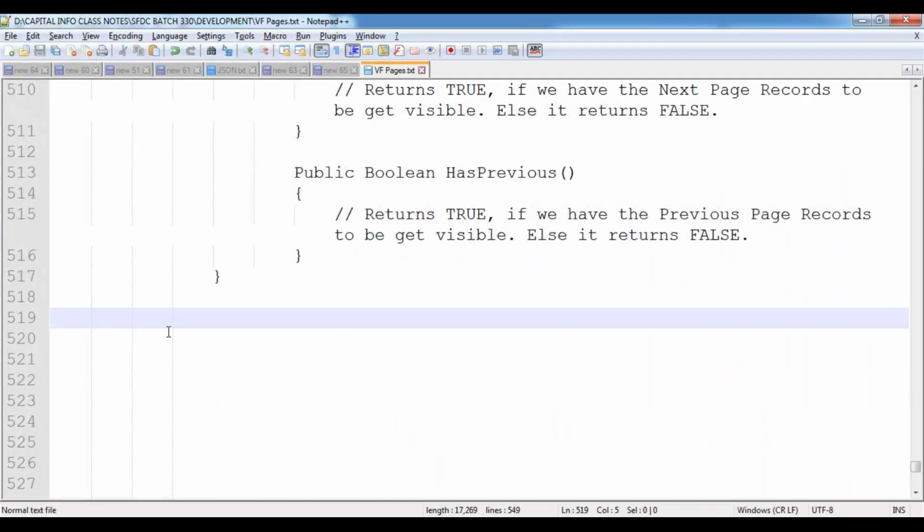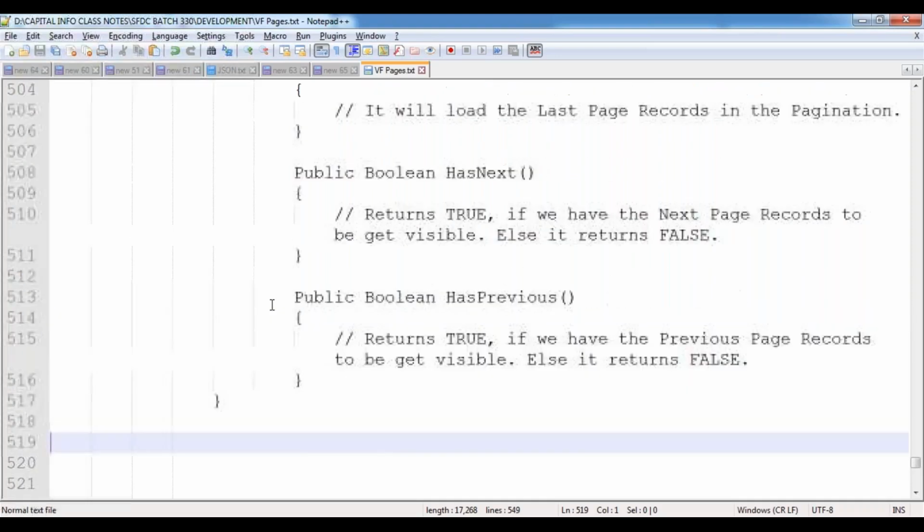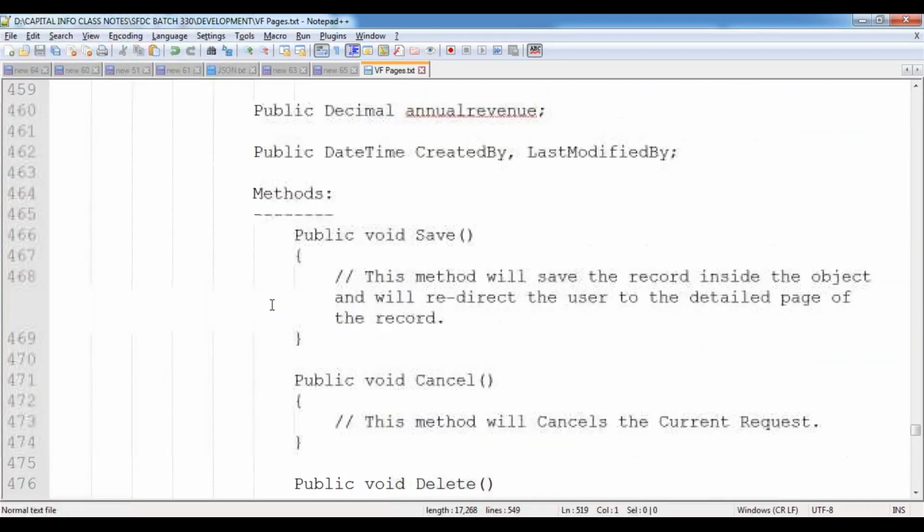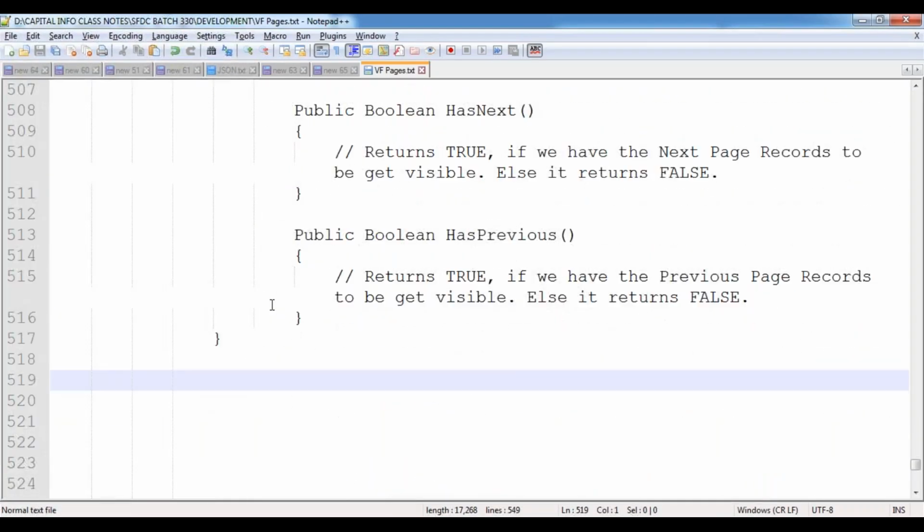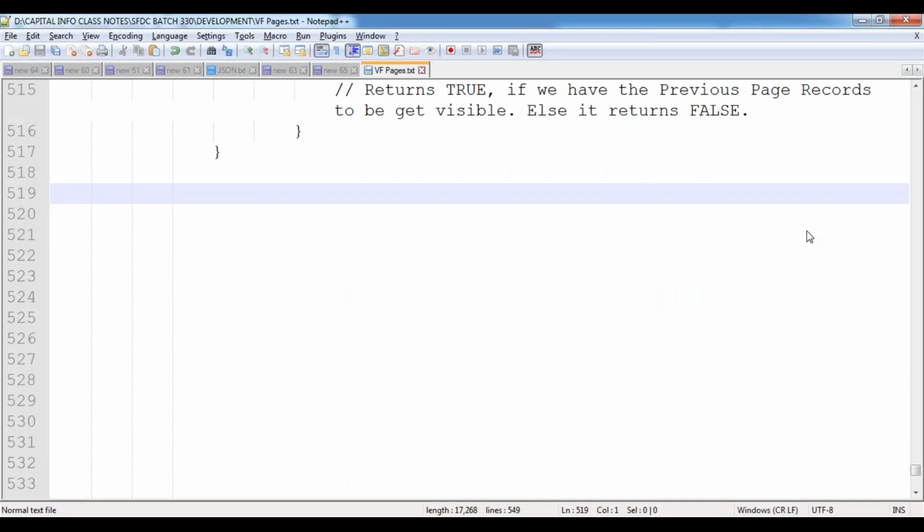Now, how can we use these controller classes? We'll see the controller class types, namely standard controller, custom controller, and extension controller, in tomorrow's session. Today I am having some network issues, so it keeps disconnecting. I'm running this session on my mobile hotspot and the signal is very weak, so we'll continue the session tomorrow.